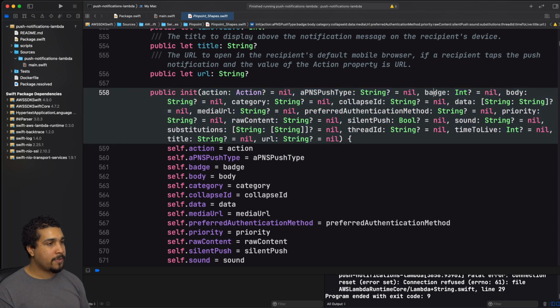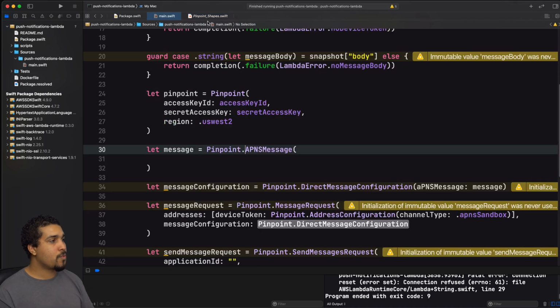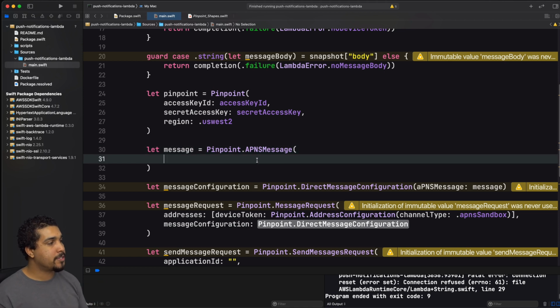So you can specify the badge, the body, category. The more in-depth knowledge you have about push notifications and things like that, the more things that you could put in here. It's also worth noting that obviously if you could create an APNs message, you can do the same thing and follow the same steps if you wanted to send notifications to Android. We're just covering iOS today though.